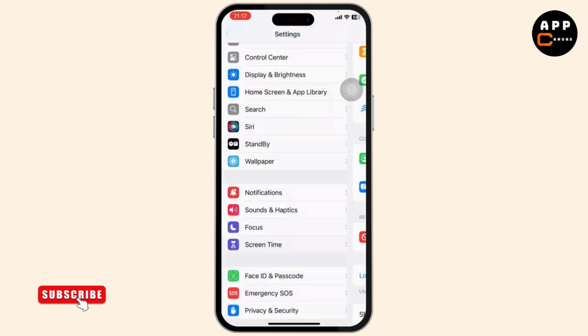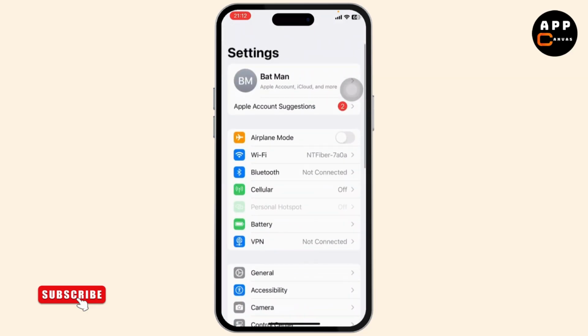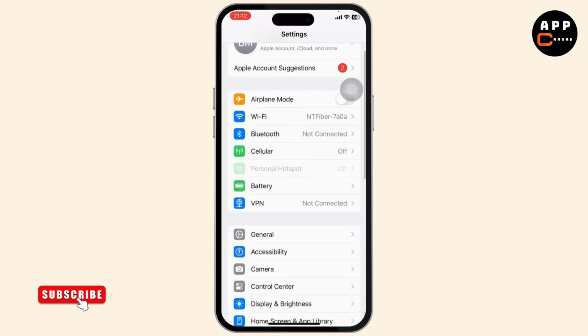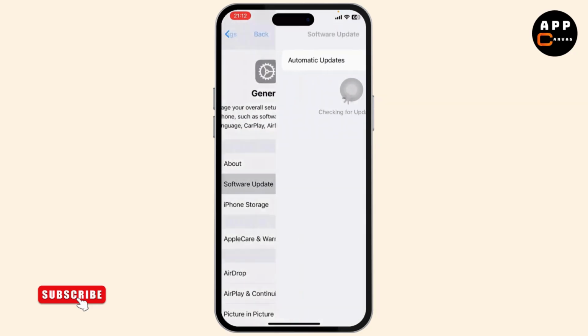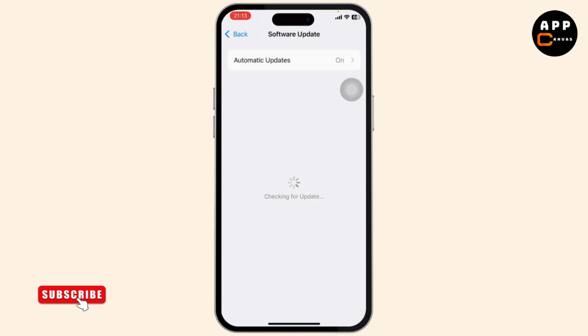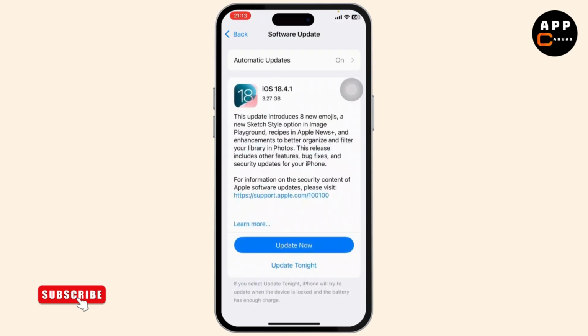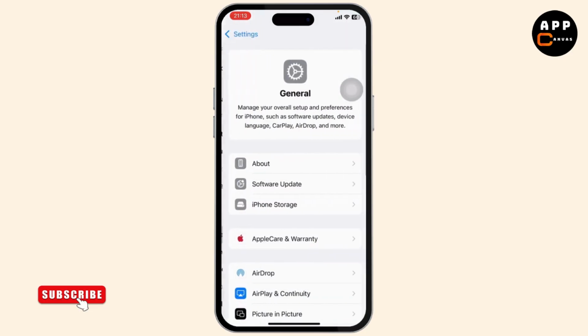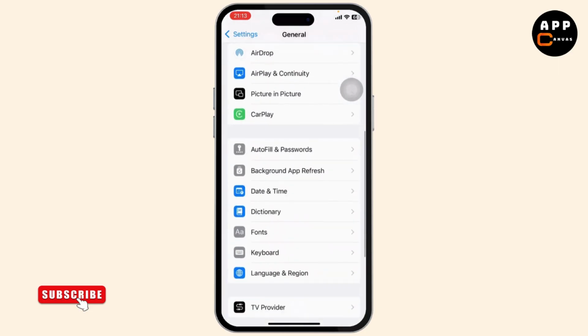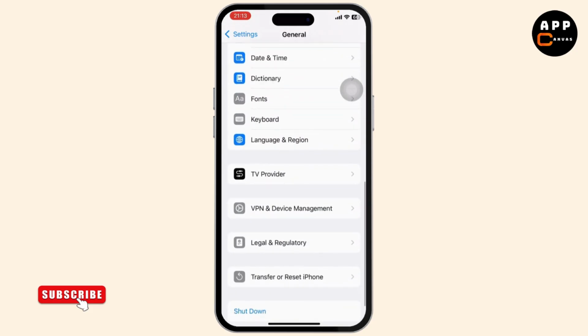After you've done that, you're going to head back, and also if your iOS is outdated, you can just update it. For that, head over to General, tap on your Software Update, and if you find an update available, open it up. Download it. So after you've done that, on General again, scroll down until you find VPN and Device Management.